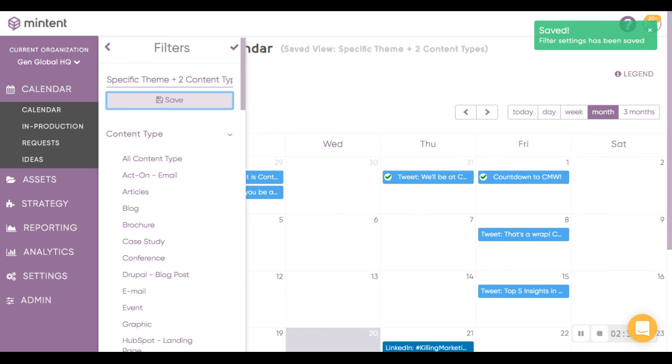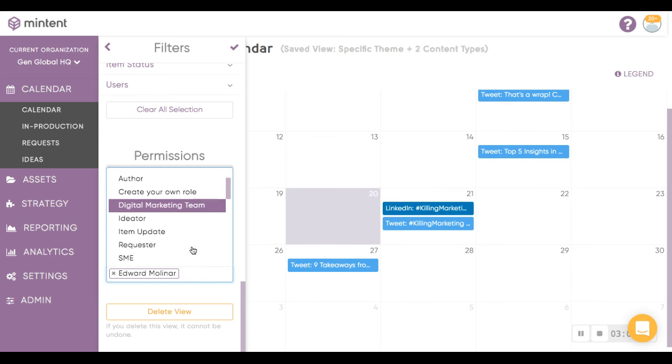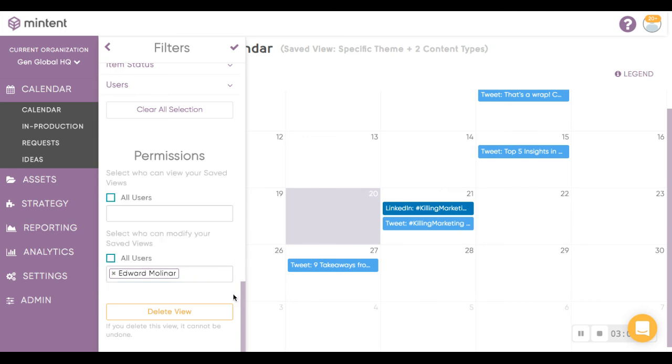Once that filter is saved, however, pay attention, because when you scroll all the way down, you're now given more permissions. You're given two sets of permissions, actually, one of which allows you to select users that can also view this particular saved view. And you can also assign specific users from your organization, whether it's a user or a role, that will have the access and the ability to modify the saved view as well.